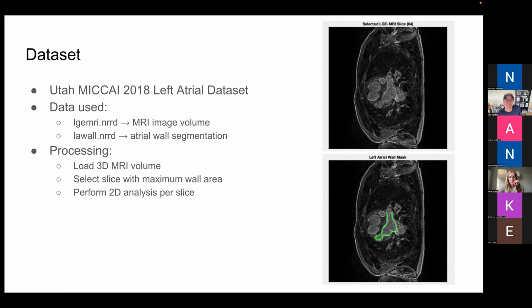This is commonly used in cardiac MRI segmentation research, where each patient in the dataset has a couple different files, but the ones that I used were a 3D LGE MRI volume and a corresponding binary segmentation of the left atrial wall. After loading the full 3D volume, I perform a slice selection step. Specifically, I compute the number of non-zero voxels in each axial slice of the atrial wall mask and select the slice with the maximum wall area. This ensures that the analysis is performed on the slice with the most anatomically relevant information. Once selected, the MRI volume is converted into a normalized intensity image for consistent processing across patients.